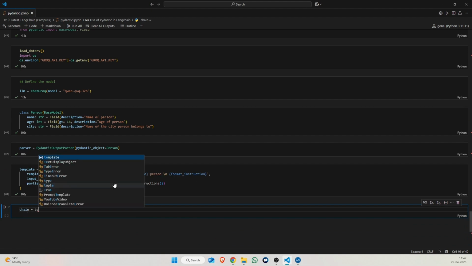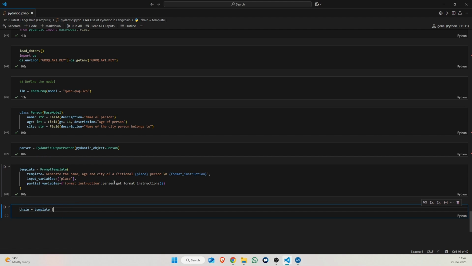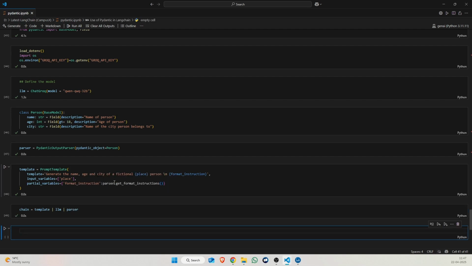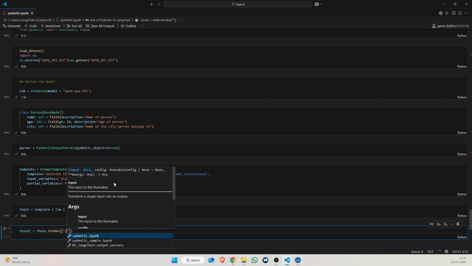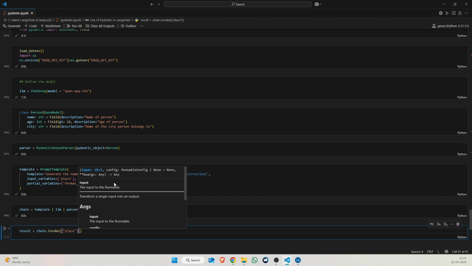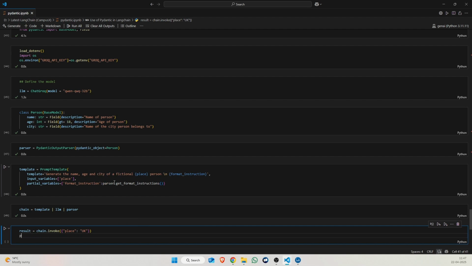I will hit enter, and let me create my chain. Chain is equal to template, LLM, and parser, and let me invoke my chain. chain.invoke, and here I will add place equal to UK, and it will print this result.